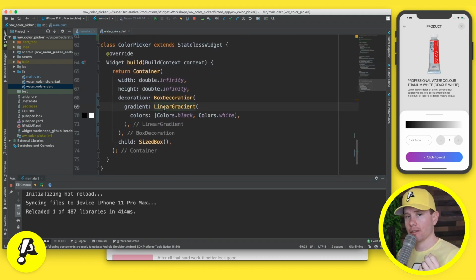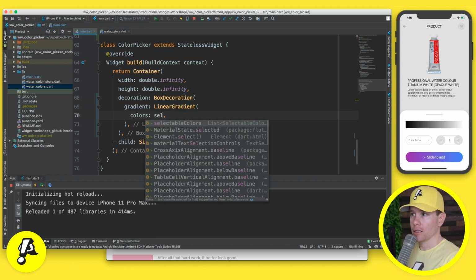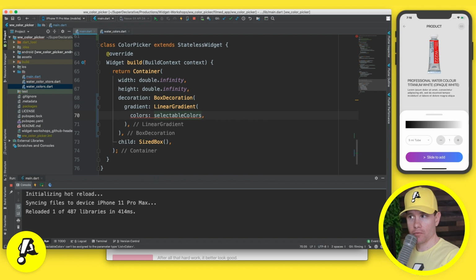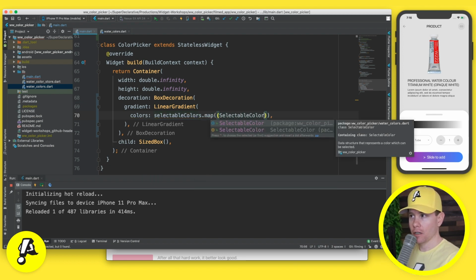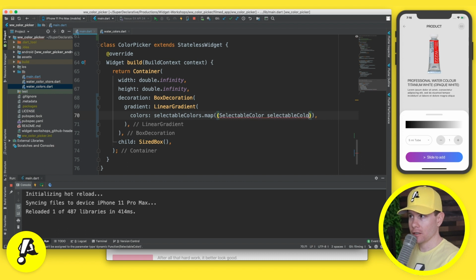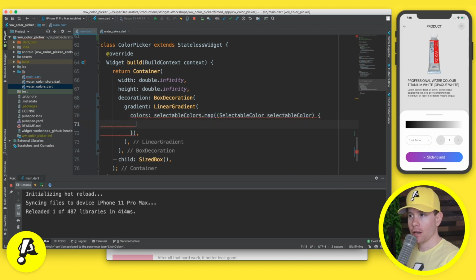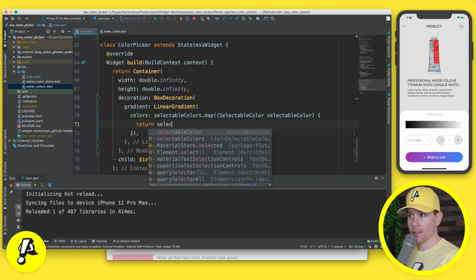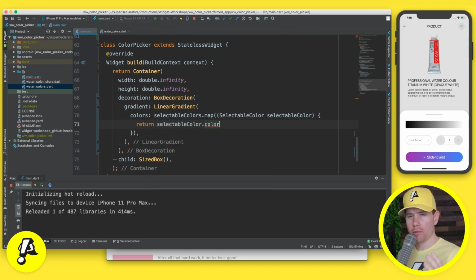And in this linear gradient, if we can pass in a list of selectable colors, then we should get the spectrum that we want. So let's see what we can do here. Let's take selectable colors and let's map them. So for every selectable color in that list that I showed you a moment ago, let's return the actual color value. Remember, selectable color has an ID and it has a color. All we care about is the color.